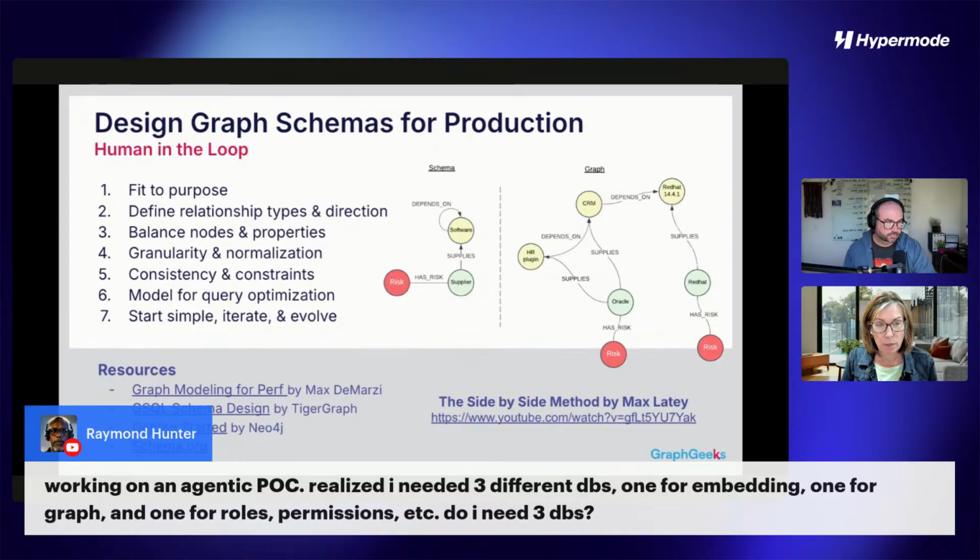I don't know if maybe Will, you have an opinion on combining vector and embeddings together with graph. I know there are systems out there that do that, but in my experience, I tend to be using them separately, but that just might be what I'm familiar with.